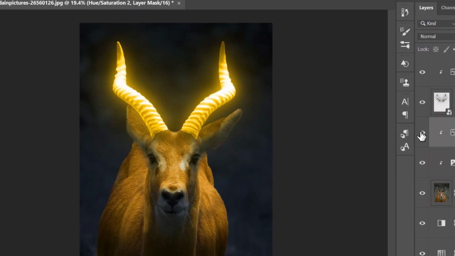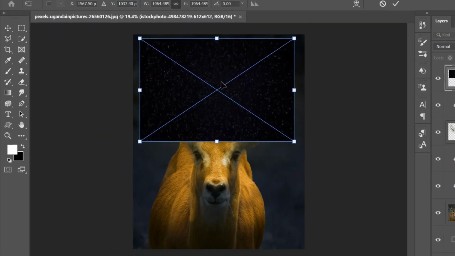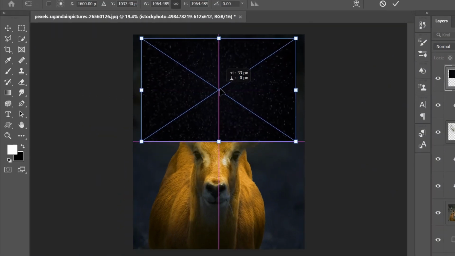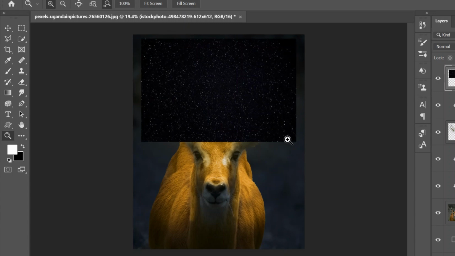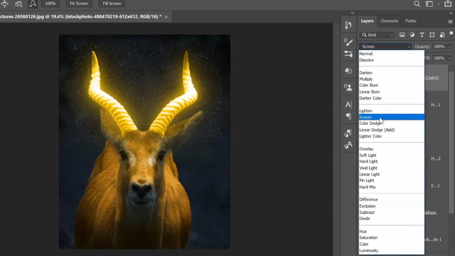This is before and this is after. Beautiful. Now for a finishing touch, I'm going to add some sparkles. I'm going to use this image. Change the blend mode to screen.